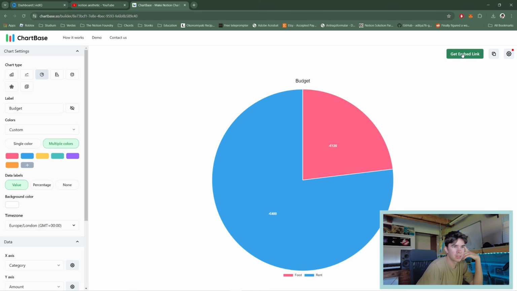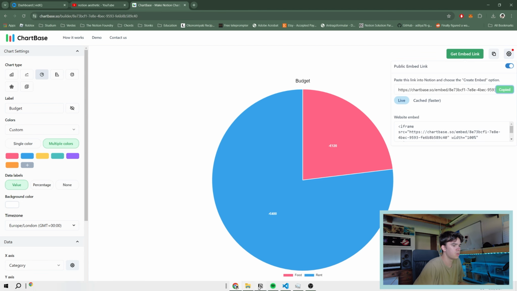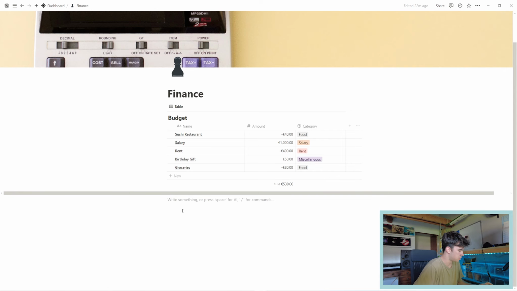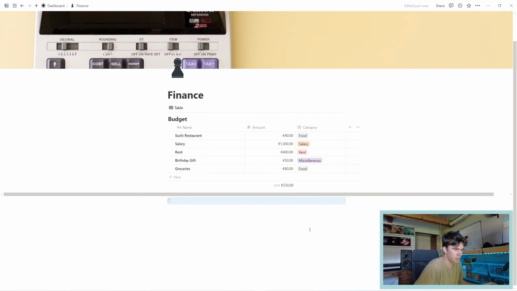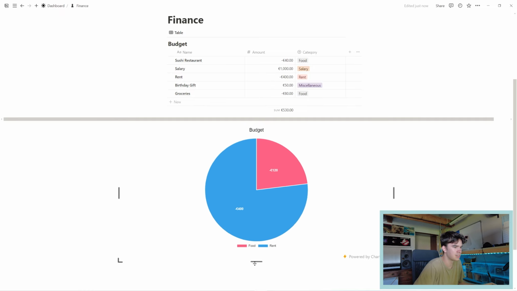Yeah, and now the question arises, how do we get this graph into Notion? Well, it's easy enough. You press the green Get Embed Link button, copy the link. We'll hop back into Notion. Let's see, we're in the dashboard now. Let's go back down to our finance page. Now just copy that, create an embed, and there you have it. Your graph is in Notion. You can change the size here like this.